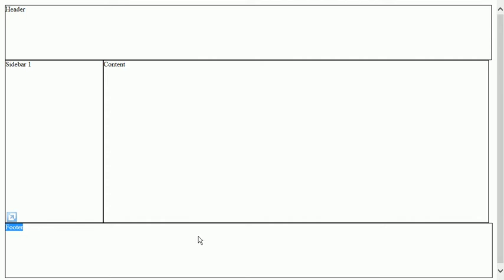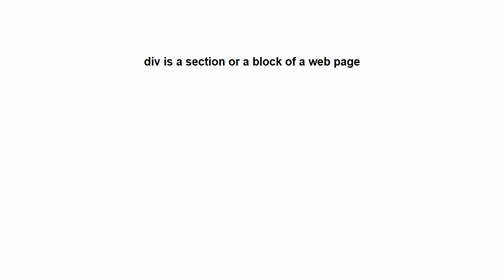So, we will go through the HTML which creates this layout, and for this we need to understand some concepts. One of the concepts we need to understand is the concept of a div. So, what is a div? Div is an HTML element, and it defines a section or a block of a web page. Like in this layout we had 4 different sections. So, therefore, we will need 4 divs.